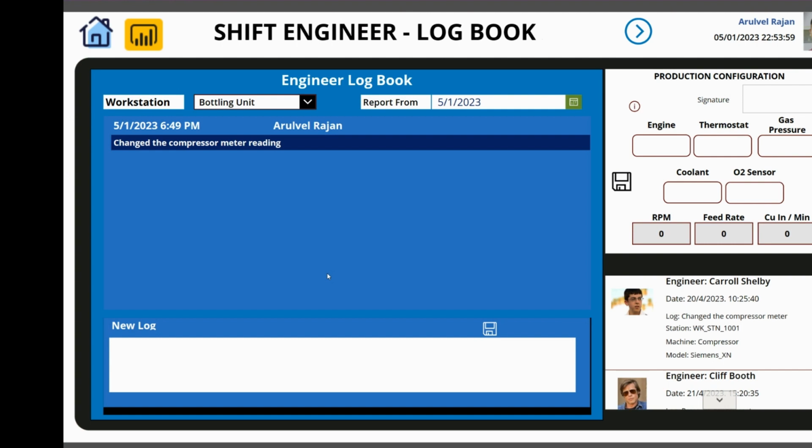So I'm logged in as an engineer, as you can see here at the top, and the system takes the standard system time. So you don't really have to worry about the date and time of the shift. You could take those inputs to save those modified, created, and those audit related details.